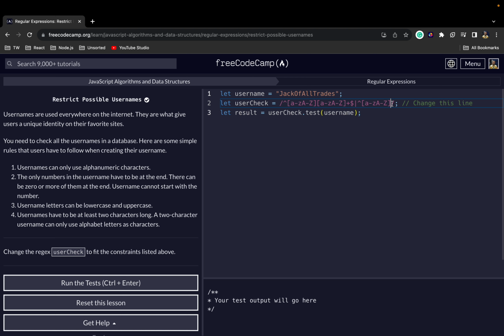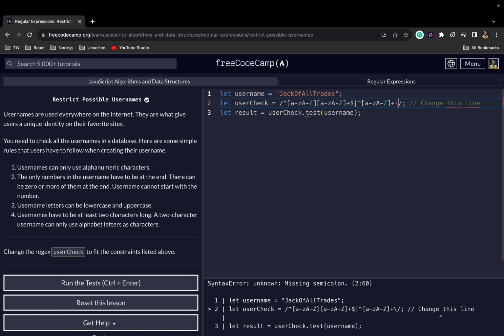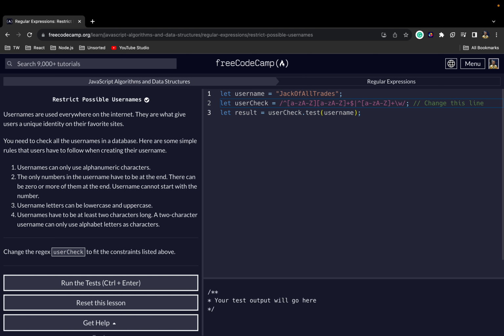Now, what other constraints are we talking about? So let's bring the plus. And we also are saying that it can have letters throughout. We know that. So as long as the first letter is an alphabet, you can have the rest of them to be letters or alphanumeric characters. So you can just say \w, which covers all alphanumeric characters. Or we can have actual numbers at the end.